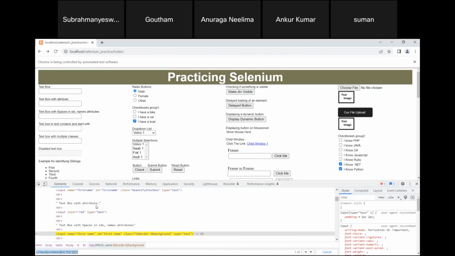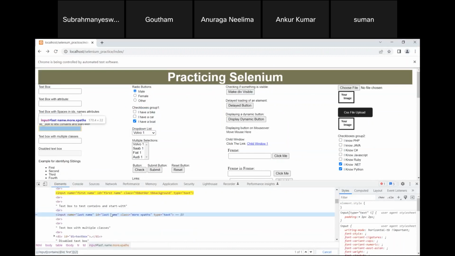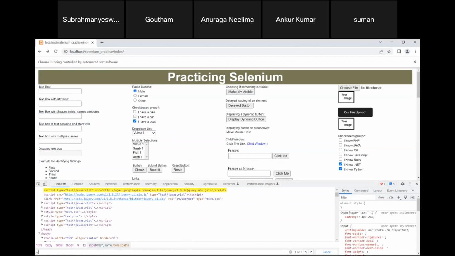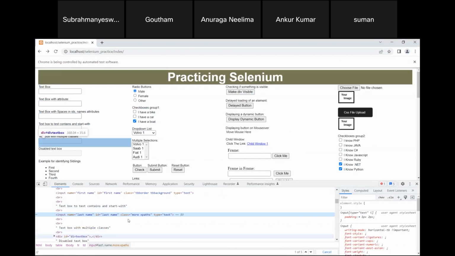Let me inspect this one. So we have something called class, more XPaths is there. Here the class is starting with more. So in this case, I can use two forward slashes. This one is text contains and starts with. So more XPaths, right? The tag name is input here, so two forward slashes input.